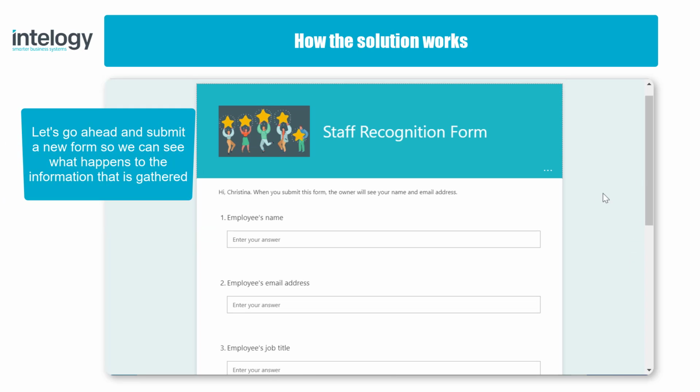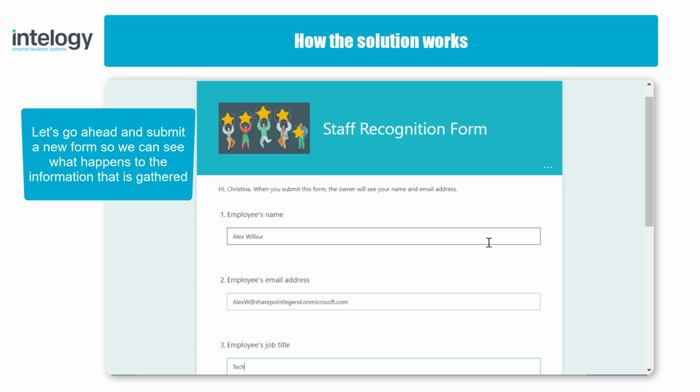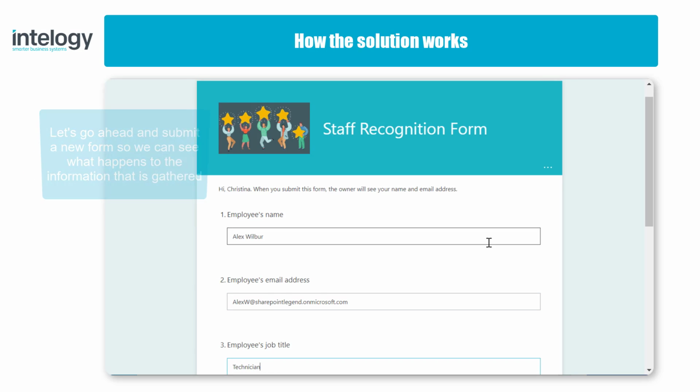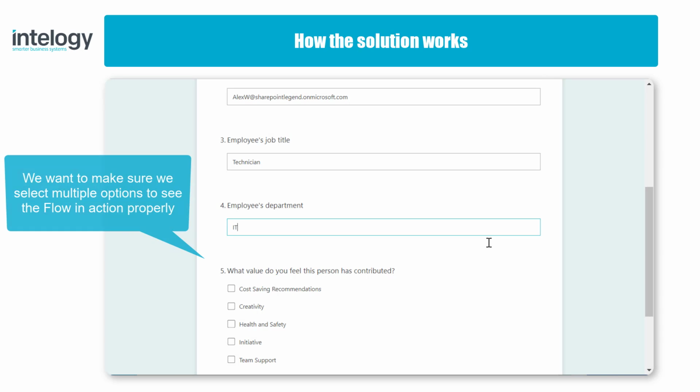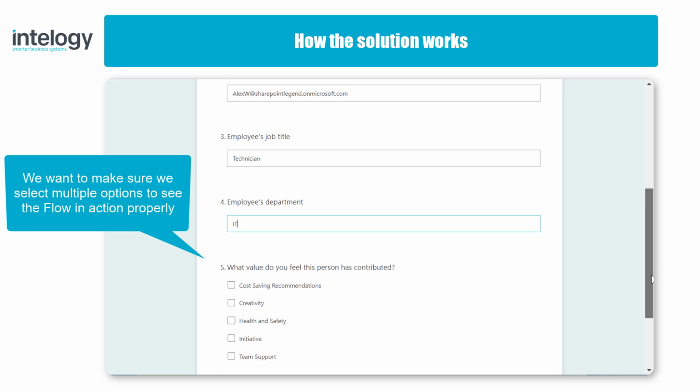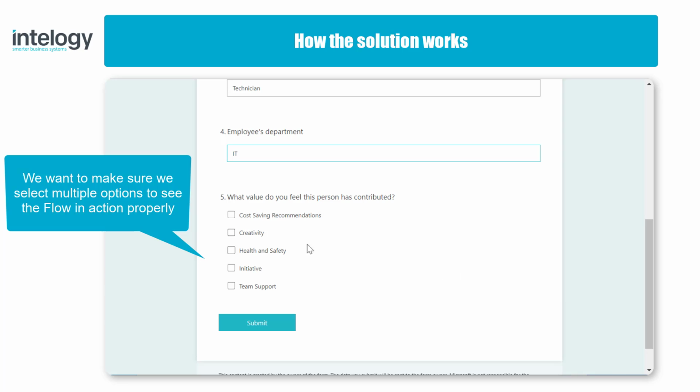Let's go ahead and submit a new form so we can see what happens to the information that is gathered. So the employee's name is Alex Wilbur. We can paste in his email address and his job title and department. Now we need to make sure we select multiple options to see the flow in action properly. I'm going to select Creativity, Initiative and Team Support and Submit.